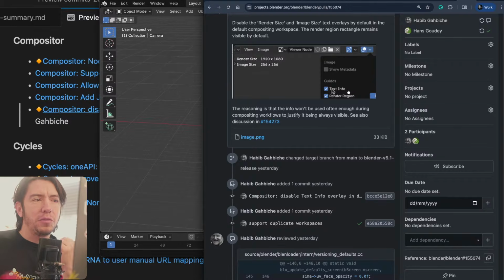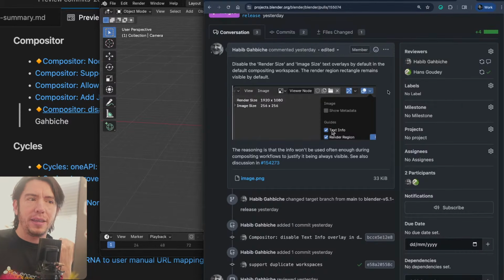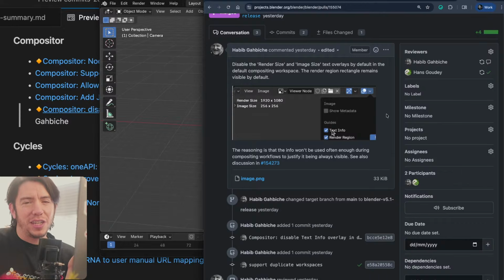But anyway, the option was on by default, and the feedback is: how often are you changing render sizes? Not that often. So if you need it, maybe enable it. Otherwise, it makes for a less cluttered UI. So less clutter, better.